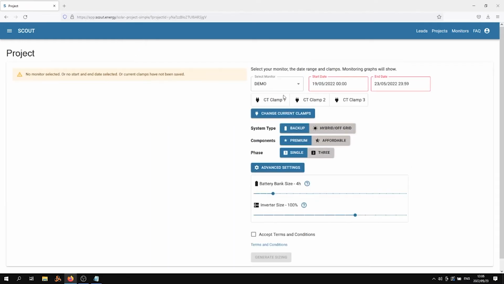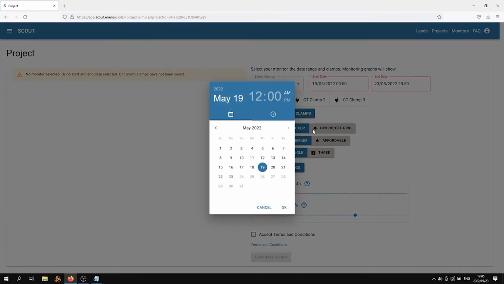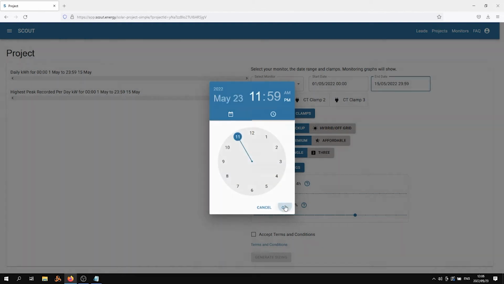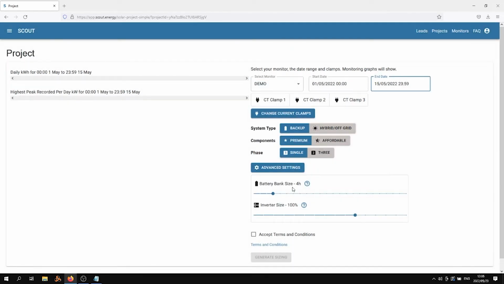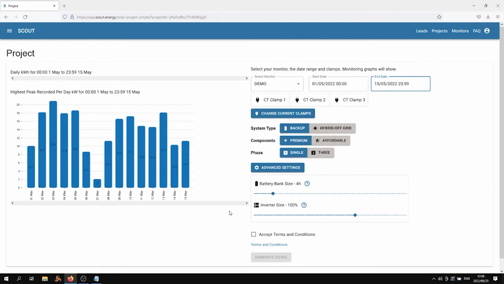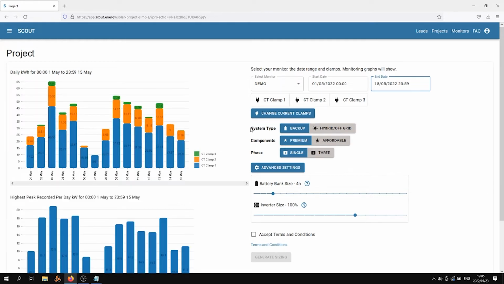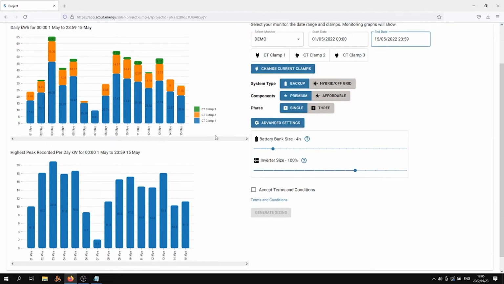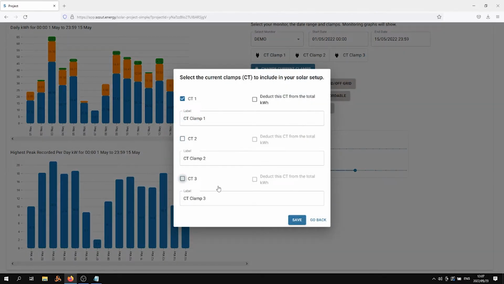You can then click on view project. So here you select your time period, so let's say this was a 2-week period from the 1st to the 15th. That gives us enough days to work out averages and to get a proper trend of what's happening in this house. Then you can select your clamps. So in this house, if I'm going to put a solar system on the whole house, I can just select clamp 1 and not use the others.